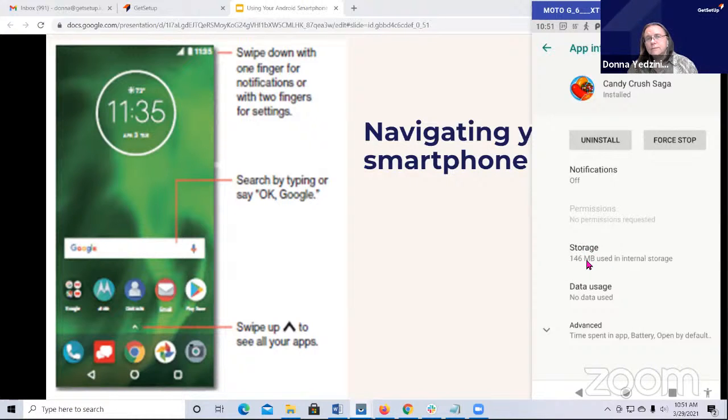How much space does this app take on your phone? If you're getting tight on storage, you're getting messages saying you're running out of space, what you should probably do is take a look at the apps you never use. You can start going into the app info for them and maybe get rid of some of them. You can see how much space it frees up, and you can clear them out if you want to save some space.